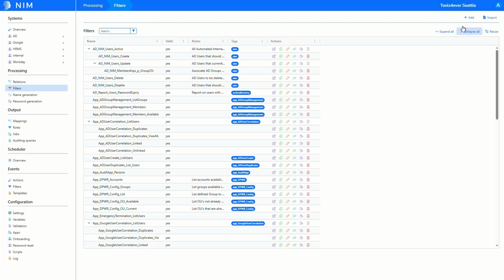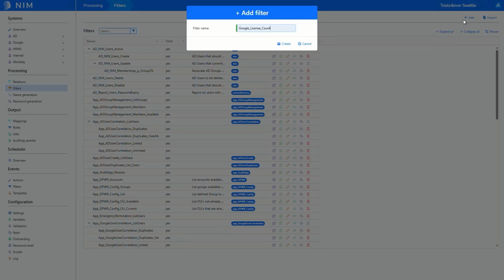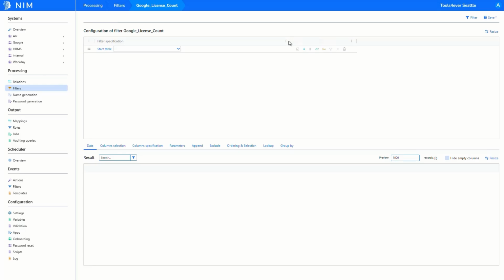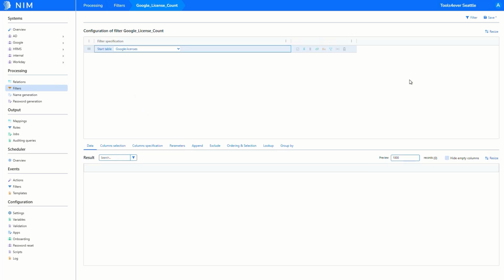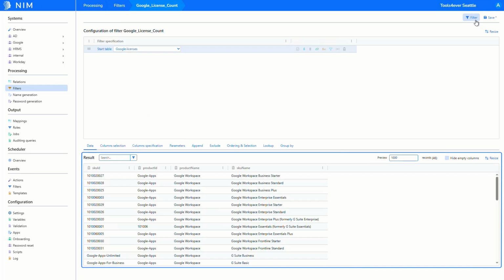I'm going to start by adding a new filter. We are going to name the new filter Google License Count, then click Create. In this example, I'm selecting Google Licenses as my starting table. When we run this filter currently, it returns 46 results.